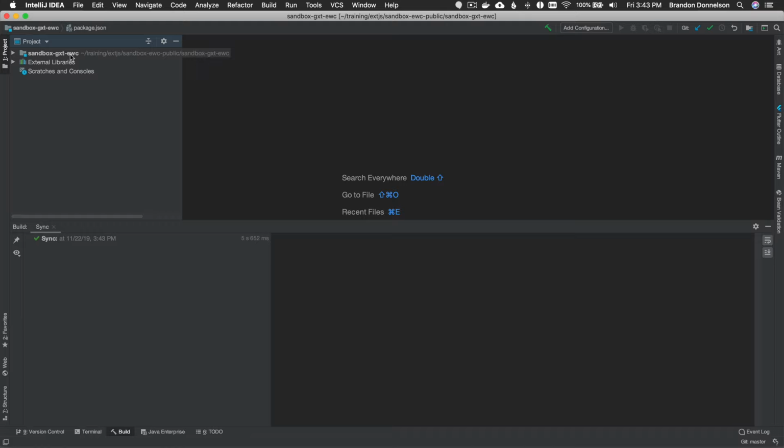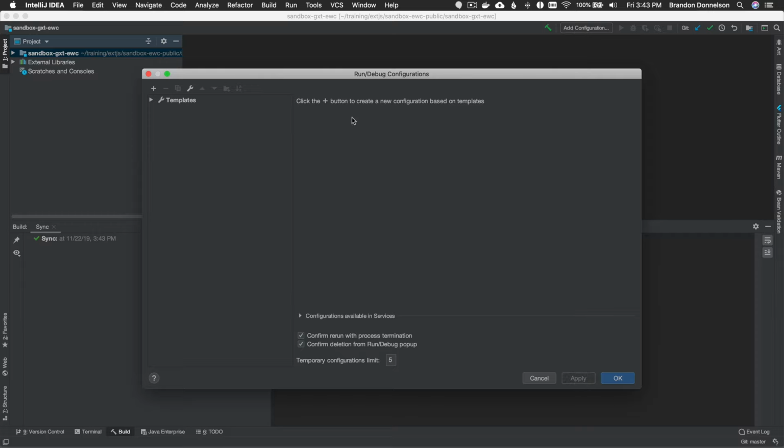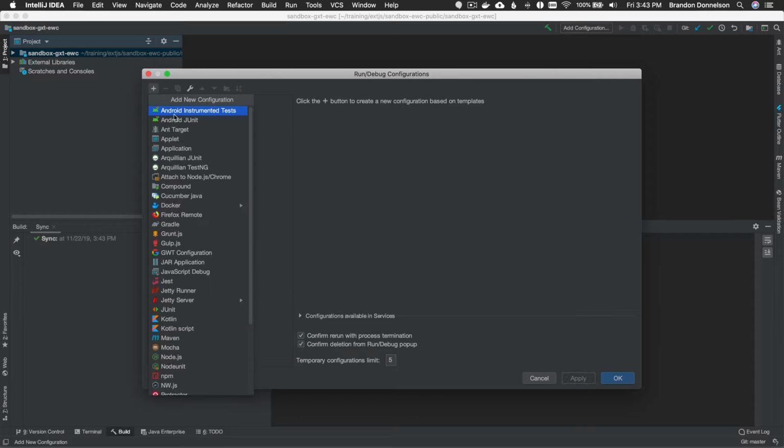Okay, the next step, I want to see if this project is going to run by default. There are two steps I need to do. One, set up the launcher for Gwt, and the other piece is I've got to download the npm node module. So I'm going to go ahead and add the configuration for the Gwt launcher to start with.